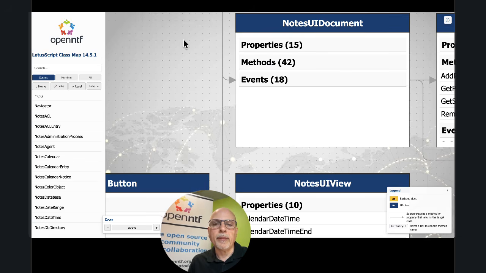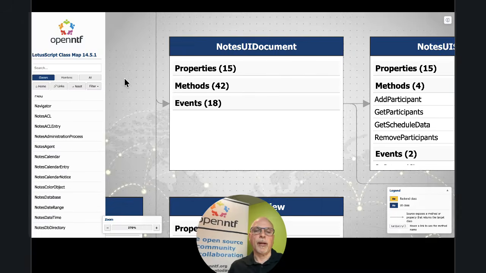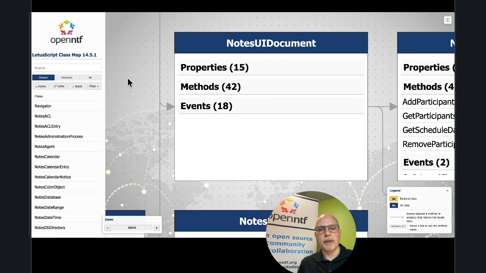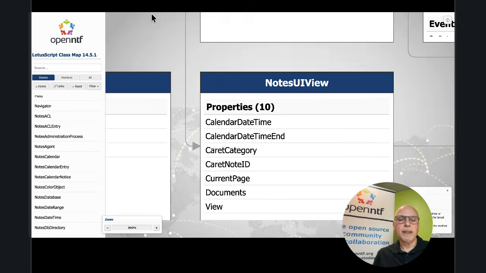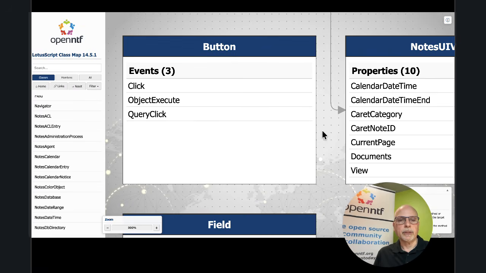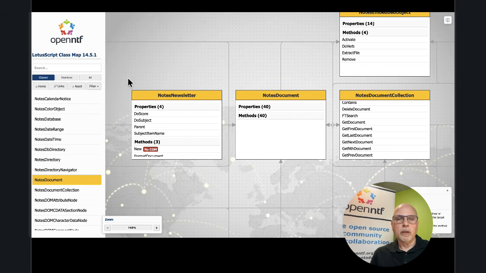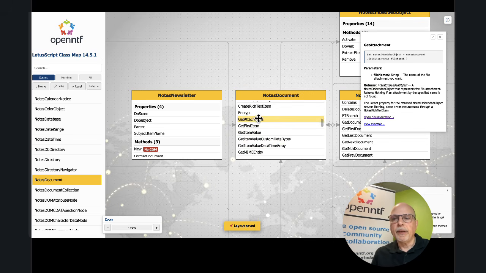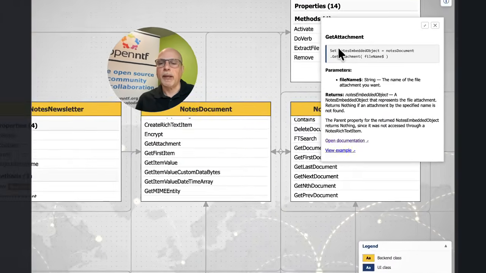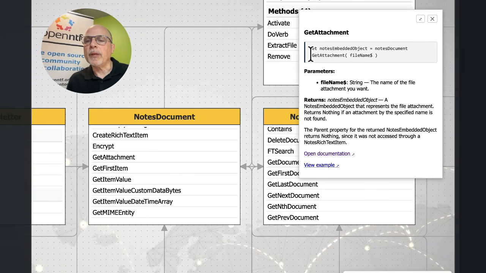And as you zoom in on them, you can see that any class that has properties, methods, and events will have them listed. Where there's only a couple, we didn't collapse the list, but when it was a much longer list, you do get them collapsed. Illustrating the detailed panel here, I've got notes documents selected, and if we scroll through the methods here, for example, get attachment, when we look at the properties box, or the detailed panel, if you will, we can see what the call is, how we would use this particular method, any parameters that we need to pass in, what does it actually return, and then any additional notes.